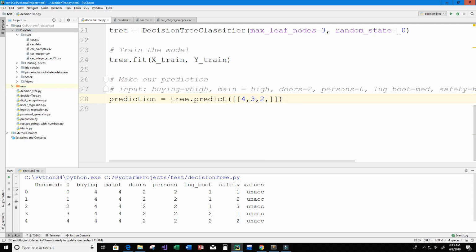Persons equals 6, so still 6 here. Well, persons equals 6. So you know what? Let's change persons to 2. They can only hold 2 people, so we'll put 2 here. Okay. And lug_boot is medium, so we're going to put 2 for medium under lug_boot, and then safety was high, and so that will be 3. All right.